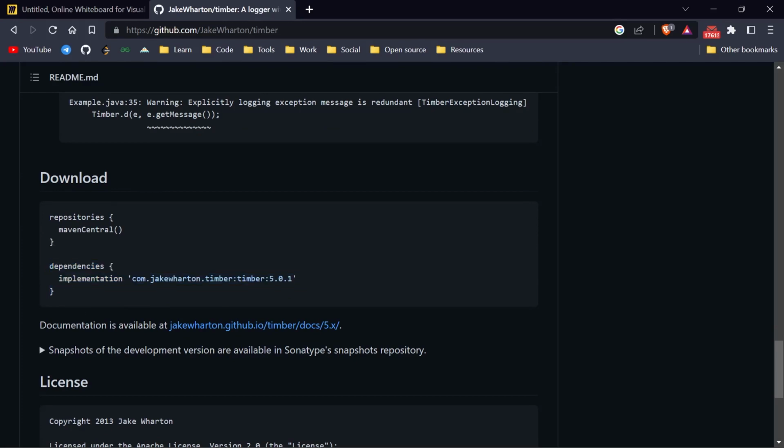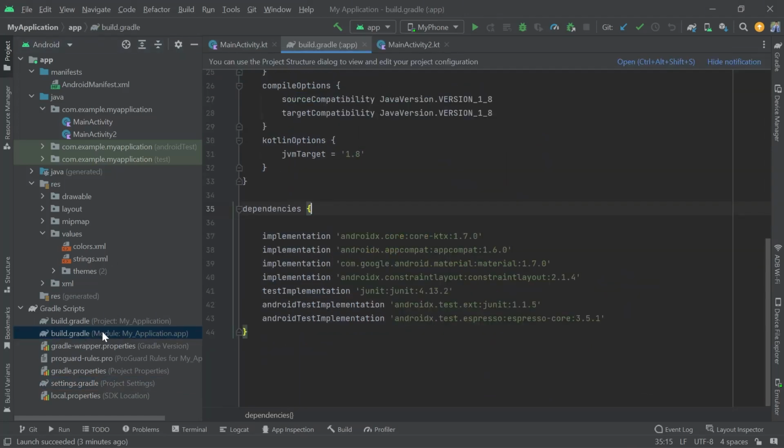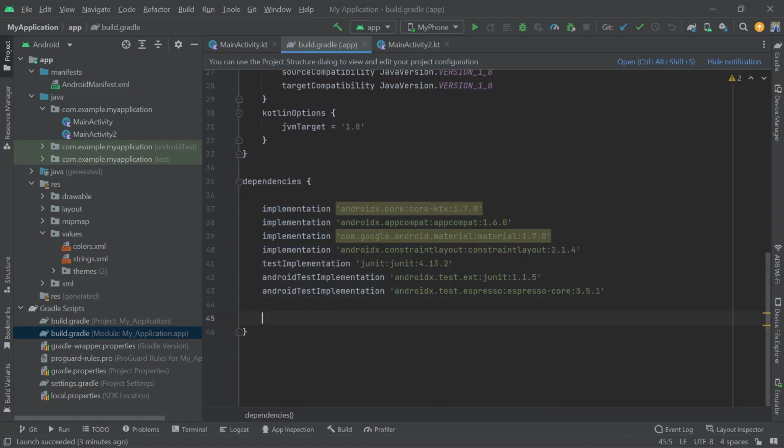So we have to use this line inside our dependency block. And where is the dependency block? So this will be inside our build.gradle module. So you can just see this is our second file, module my application.app. So here at the end of this file, we have this dependency block, and all the dependencies, all the libraries that you want to import will be added in this dependency block.